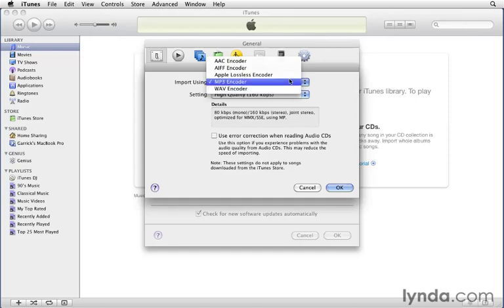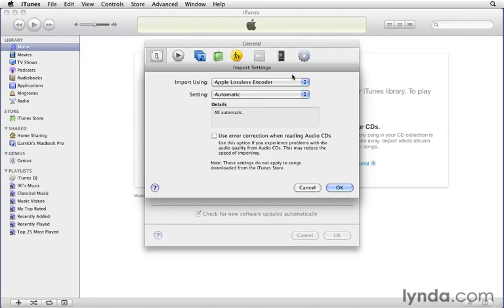The fifth encoding option is the Apple Lossless encoder. This encoder is going to give you very close to the same quality as the AIF and WAVE encoders, but at about half the file size. So Apple Lossless files are still going to be larger than AAC and MP3 files, but they'll sound better than AAC and MP3 files without taking up as much space as AIF or WAVE files.